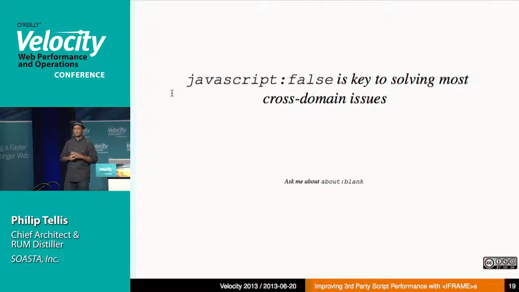Now, we tried other things. We tried about:blank, right? That seemed like a good idea at the start, except on IE6, if you have a page loaded over SSL, about:blank is considered insecure content. So you get a mixed content warning if you have an iframe that's pointing to about:blank. So we use javascript:false. It kind of works as secure content instead of about:blank. So that's all the IE6 issue.